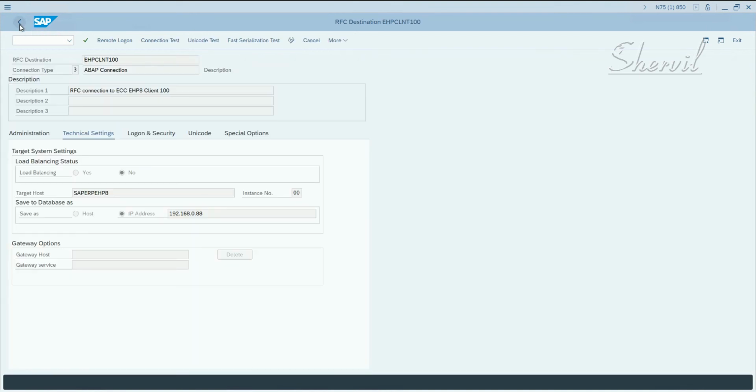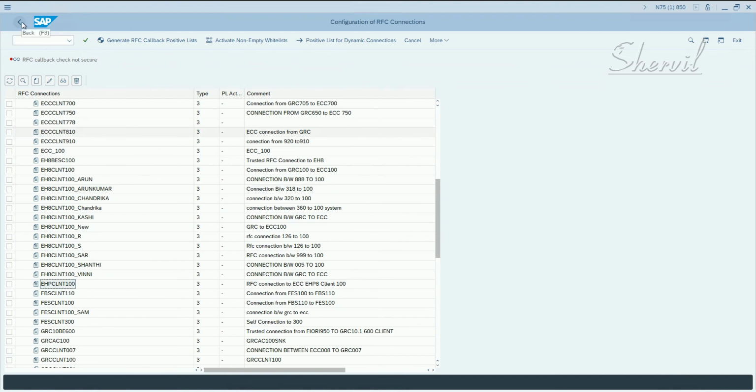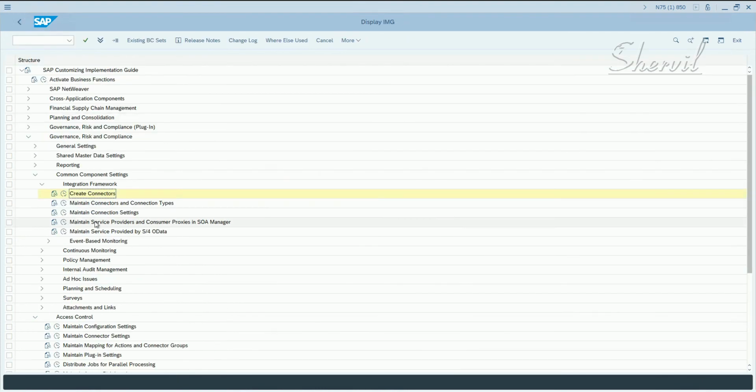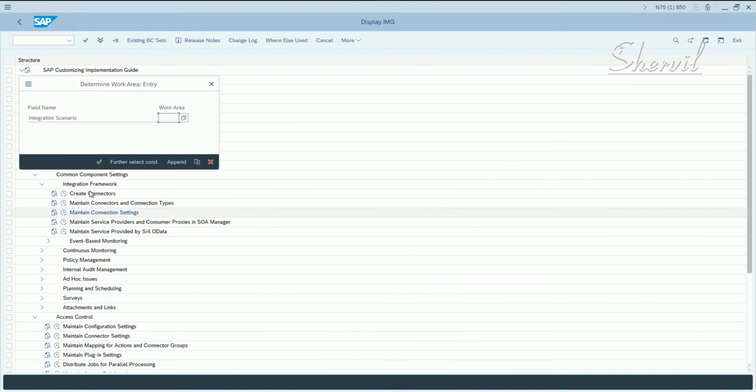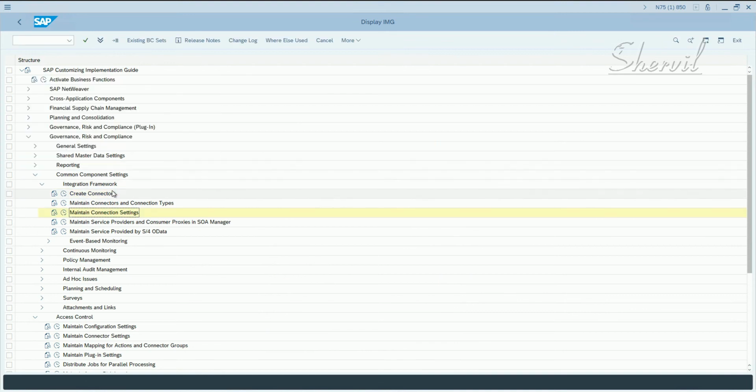So connectors are RFC connections. You also need to maintain the connectors and connection types, which is part of your post-installation step. However, you need to maintain the integration scenarios. To maintain the integration scenario, under common component settings, expand integration framework, and then click on maintain connection settings.